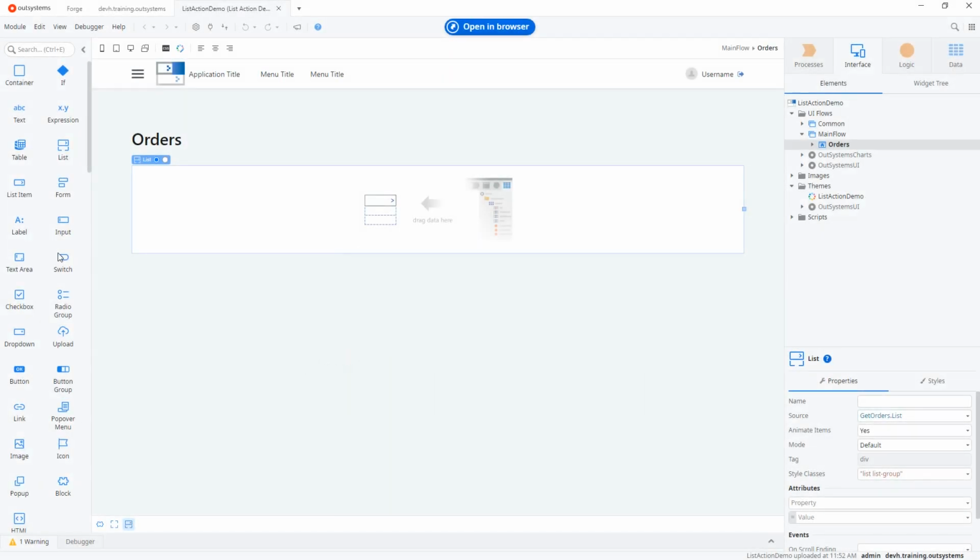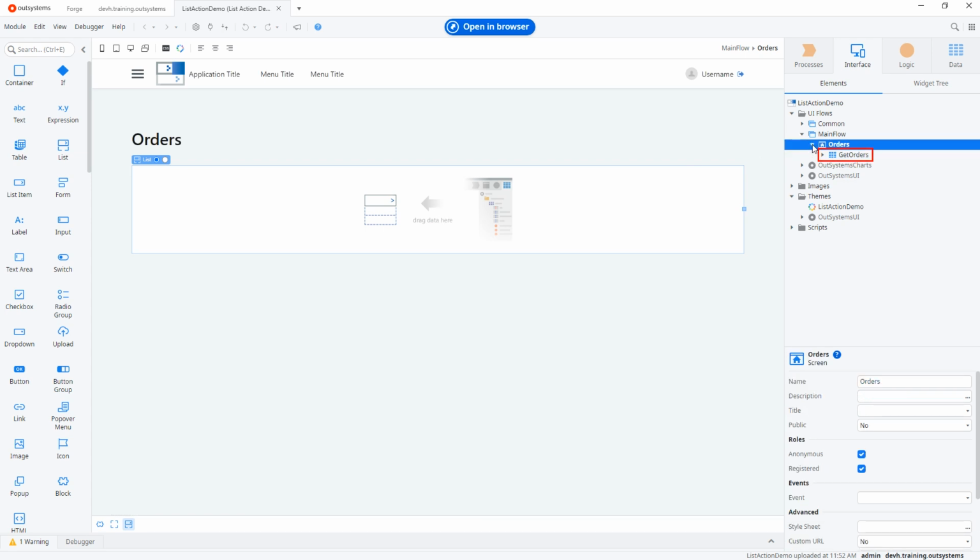In this demo, we will see how to use swipe actions in lists. In the Orders screen, we already have a list. The list already has the source defined, the result of the getOrders aggregate. The getOrders aggregate is also defined in the Orders screen.